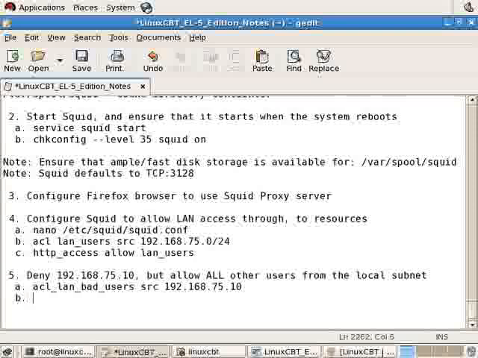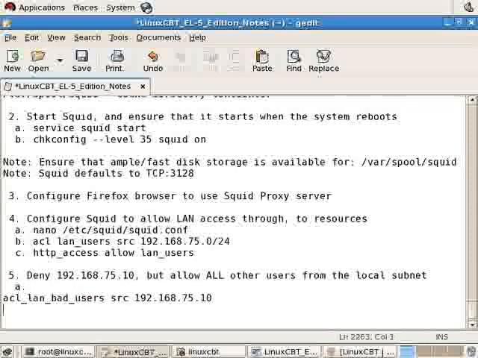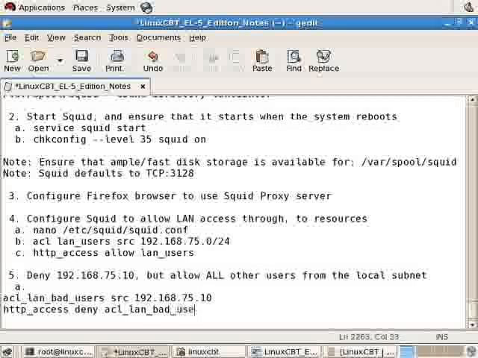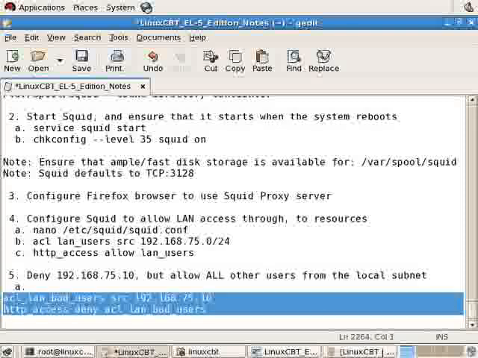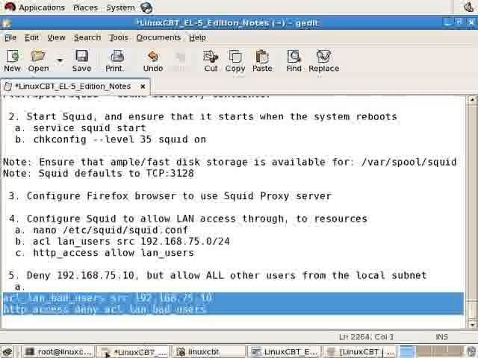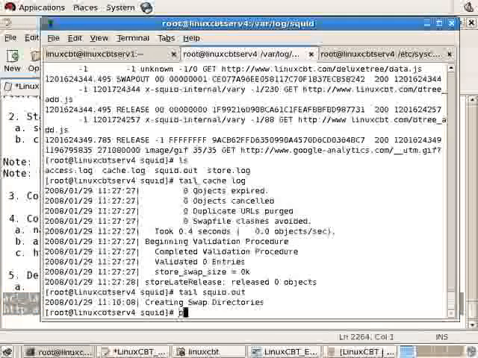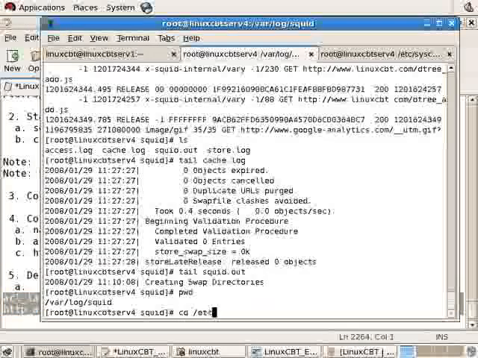And then we also need to indicate, and let's just include this in one block so we can easily copy and paste it, so this would deny the user. We need a rule which resembles the following: HTTP access deny ACL LAN bad users. We need to ensure that these two entries come before the allow for the subnet. And this will match on .10, deny .10, but permit other users.